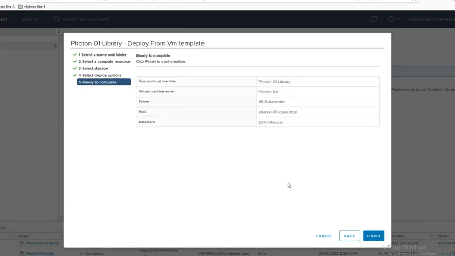Let's verify that we are going to create a virtual machine which will be called Photon04 from a source template which is called Photon01 library, our particular VM template object in our SB subscribed library, content library. We are going to deploy this virtual machine on our SB ESXi01 ESXi host, and we are going to place it in ESXi01 local data store. Let's click on Finish.